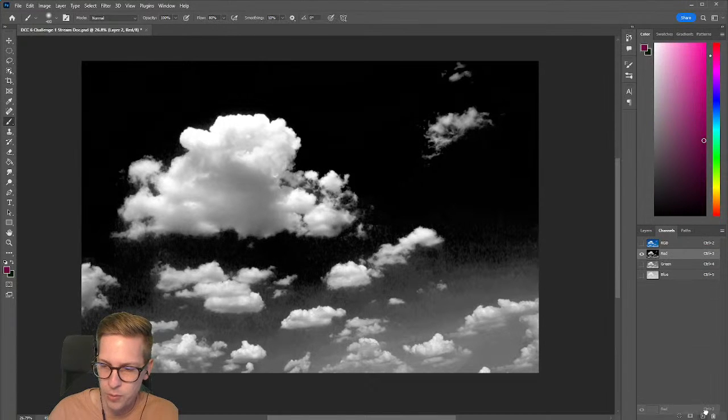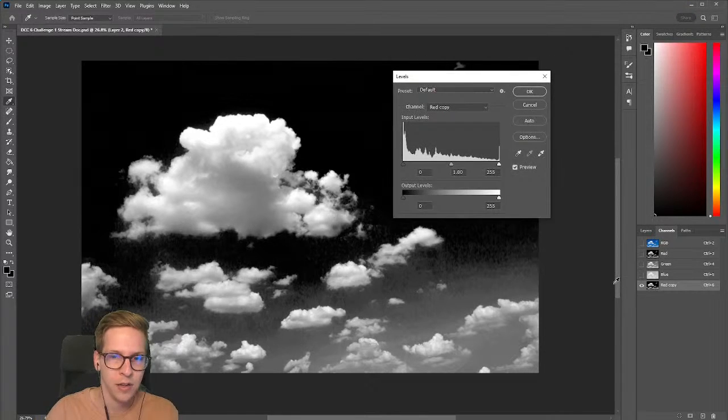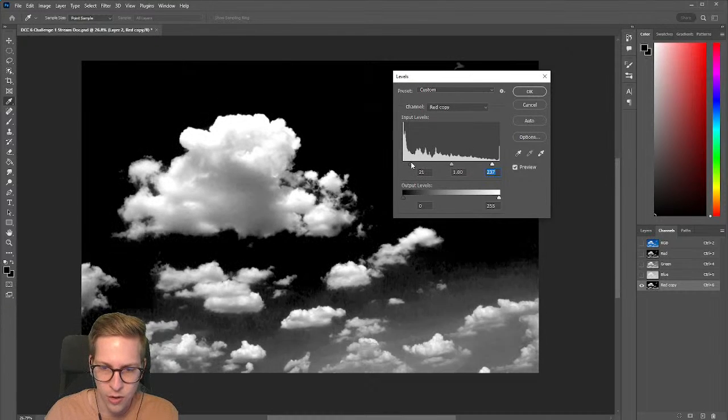Click and drag it down to the bottom of this little plus icon. Let go, and it'll make a copy for us. You don't want to delete any of these because it'll mess up the image, but we can make a copy here. And now I can increase the contrast a little bit. It has a lot of contrast to start, but I'm trying to push that contrast as much as I can. So I'm going to do Control or Command L for Levels.